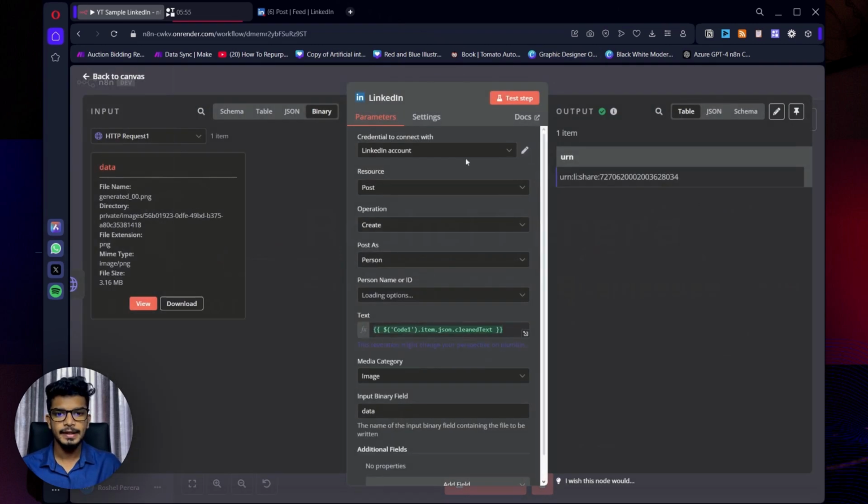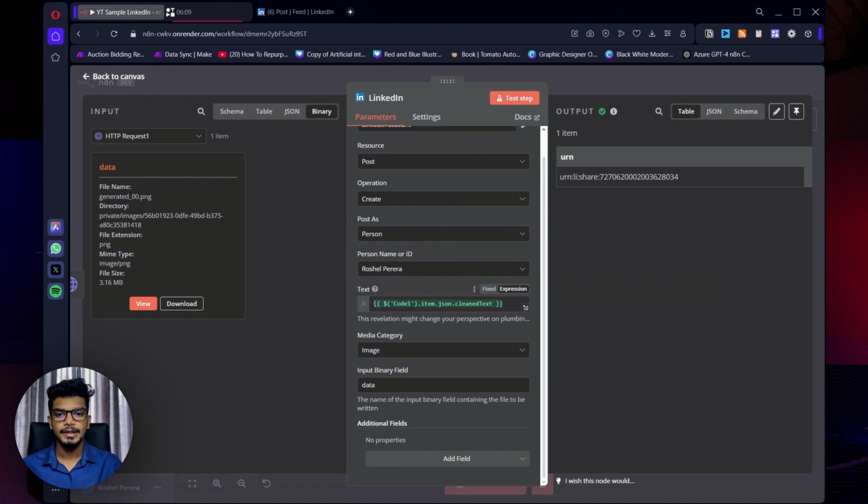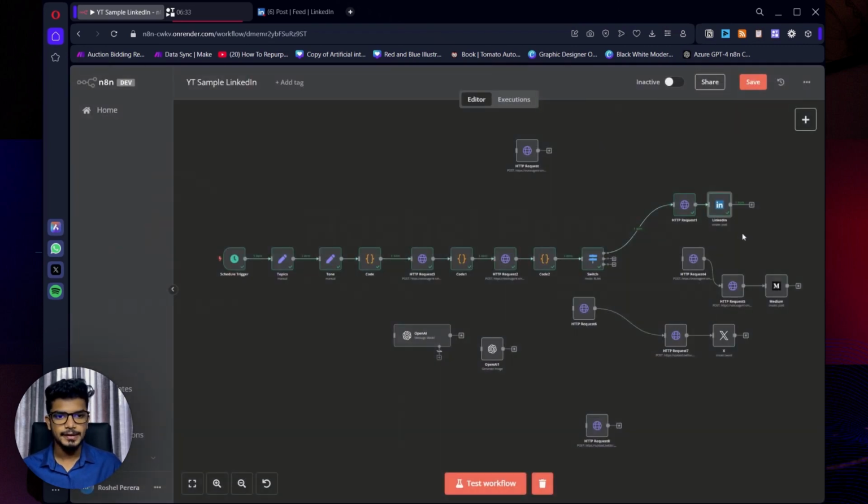Then the next one is LinkedIn. As you can see in here, I have connected my LinkedIn account, and if you want to know how you can connect, n8n has a full guide on how you can do that. For the text, I use the text that we have generated from the previous node, and for the media category I have selected image. And as I mentioned earlier, this one requests an input binary field. As we already saved the image in this one, we can direct it like this by putting data, and that's the automation. And let's run it again and see how it's working.